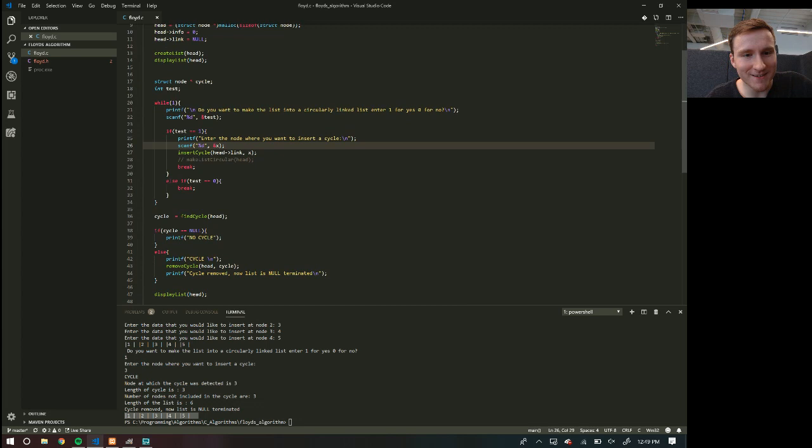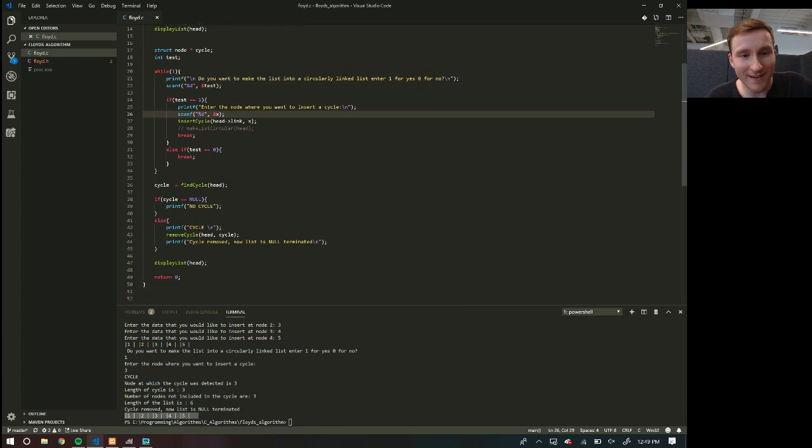It makes a cycle, and then at the end it goes all the way down, and I can use display list. Display list works because I broke the cycle. So cool. I like that Floyd's cycle detection algorithm. I think it's kind of cool.